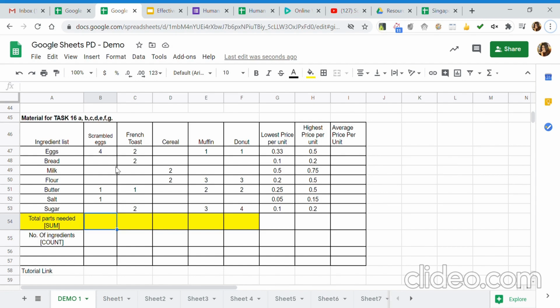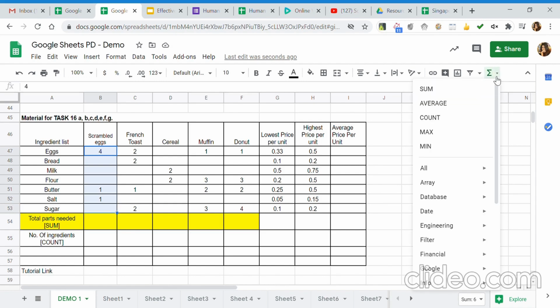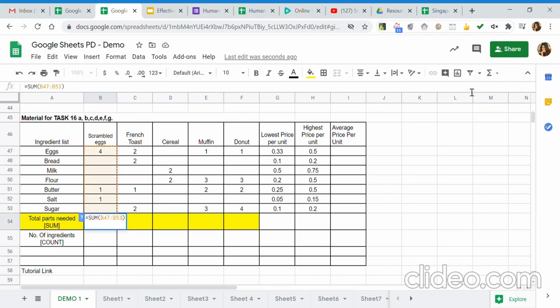For the sum function, what you need to do is select this entire set of cells, okay? So all the ingredient lists I have selected, and I'll go to this function icon and I'll just click on sum. As soon as I do this, I'll just press enter. So you can see I've got the sum over here.